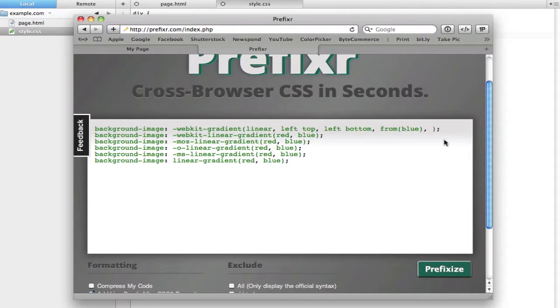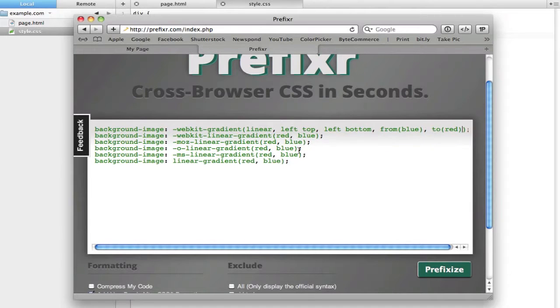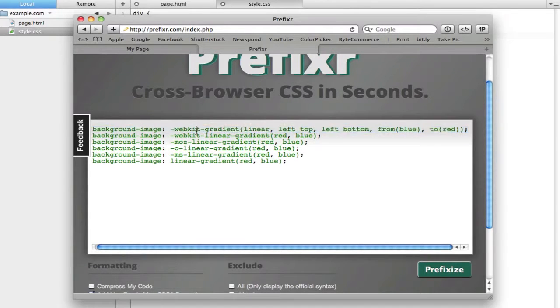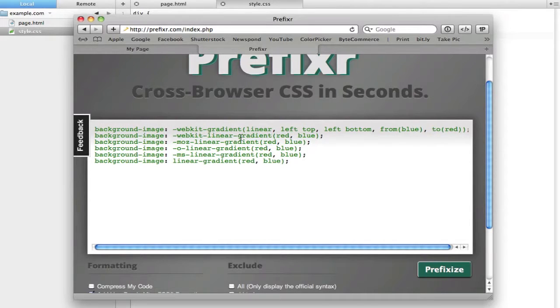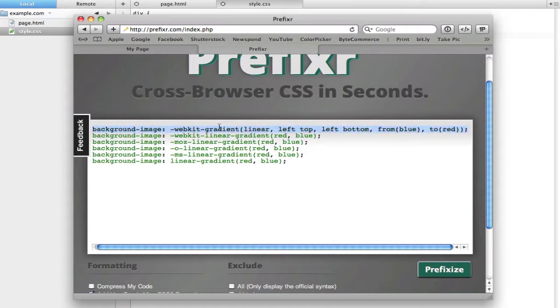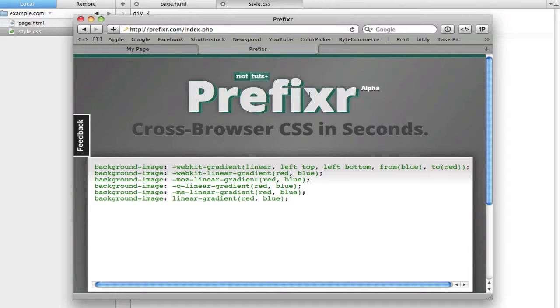Prefixer seems like it just did a little bit of a hiccup here. This actually should be 2 red. But you're most likely not going to have to use this legacy version of WebKit because most people have switched to Safari 5.1 already. However, if you do want to include older versions of Safari and Chrome, you can just throw that in as well. So again, just make sure if you ever need anything for linear gradients, you can just check out Prefixer and it'll generate the other versions for you. And again, more reference material is in the description.